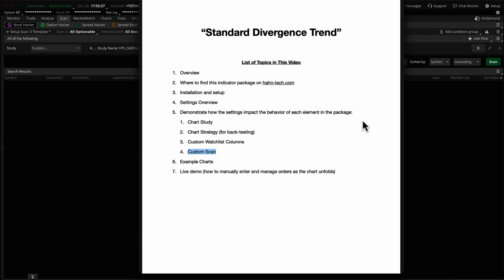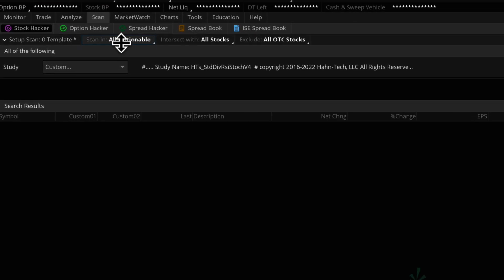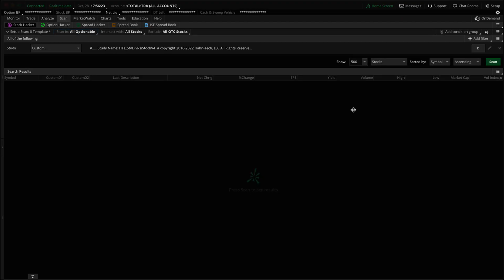And for this scan, I'm going to be using the RSI and stochastic because all the attention has been given to the MACD X2 up until this point in the video. And I want to make sure that you get exposure to the other version of this standard divergence indicator, which uses the RSI and the stochastic. So here's the scan setup. And so for the top level filter, I've got it set to scan in all optionable and intersect with all stocks and exclude all over-the-counter stocks. That will reduce the amount of ticker symbols that the scan has to crunch through and make the scan run a little bit faster.